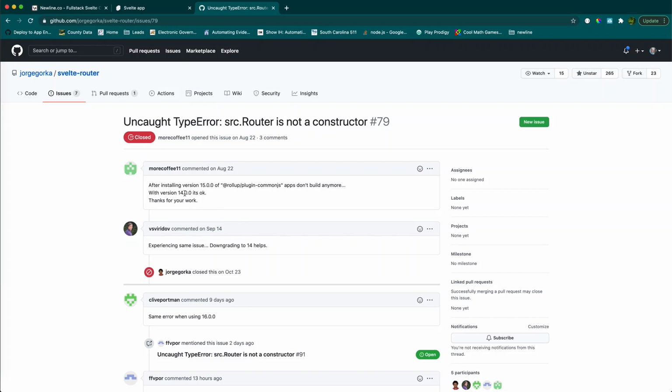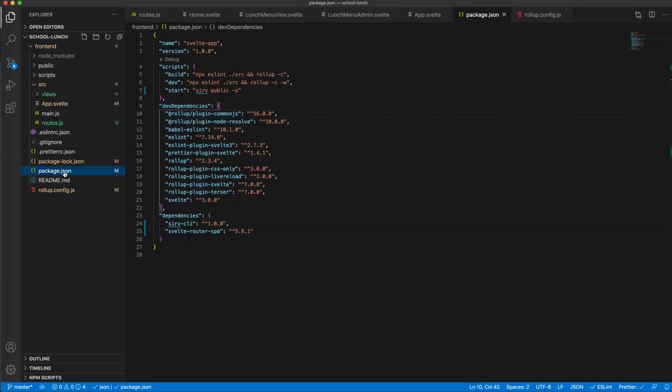So this is a good opportunity to look at package.json and talk about versions of dependencies. Coming back to VS Code, package.json has our dependencies, and each of these dependencies has a version number next to it. What happened is the first time I built the app, I initialized my Svelte project a couple of months ago, and we were not at version 16 of the rollup plugin CommonJS. So now we're dealing with an incompatibility between this dependency and the Svelte router spa somehow. That's essentially what caused the error.